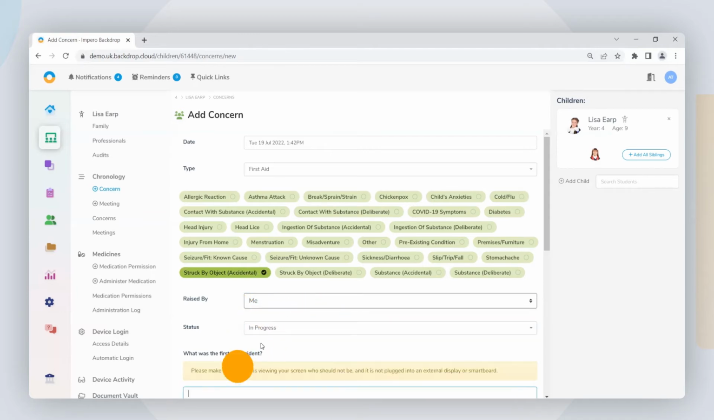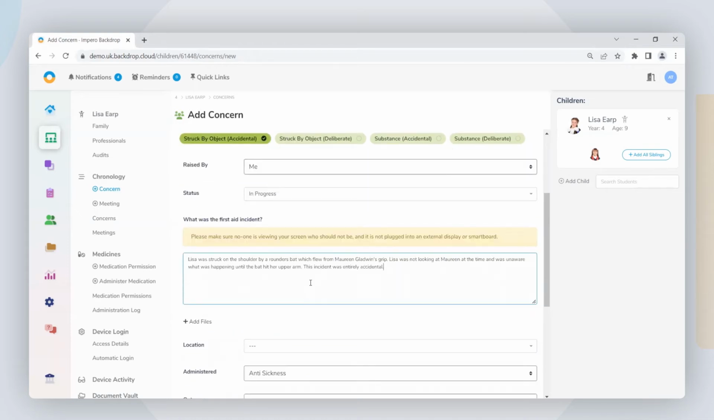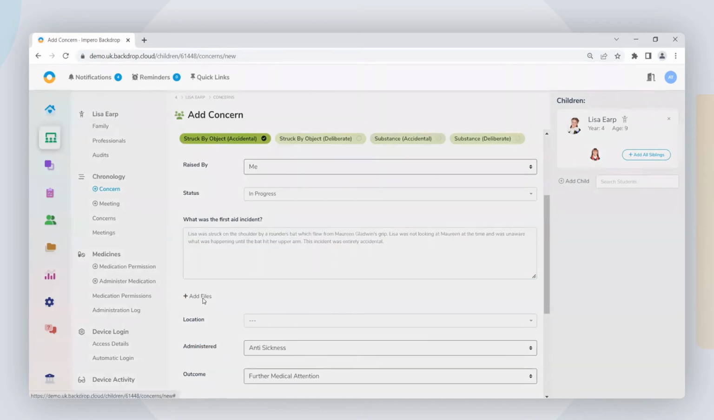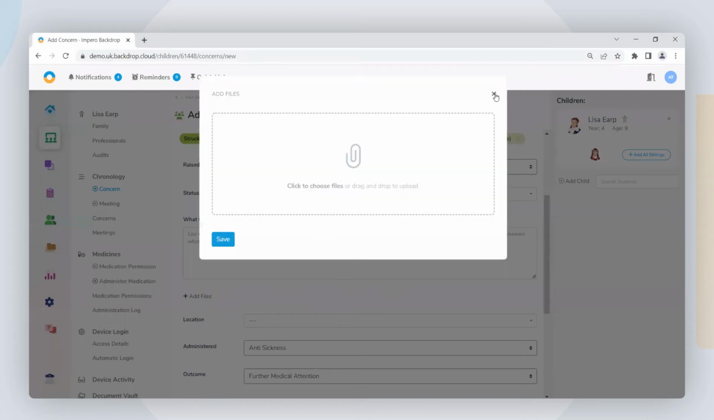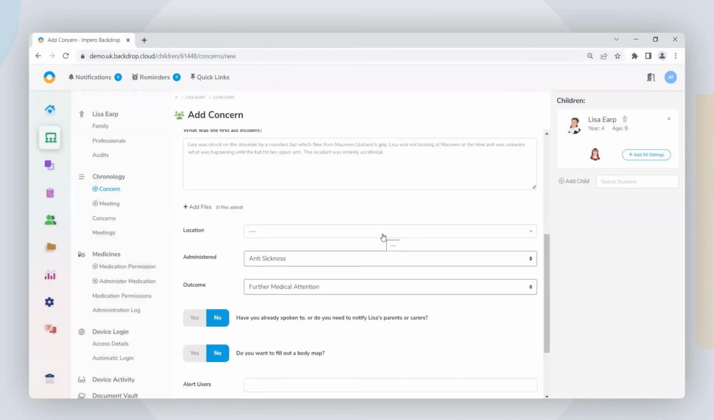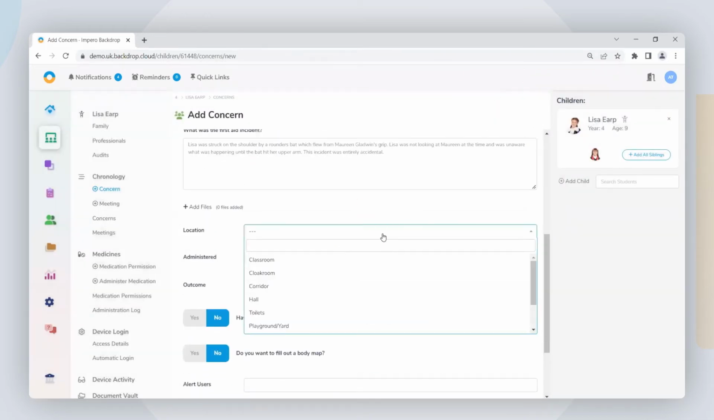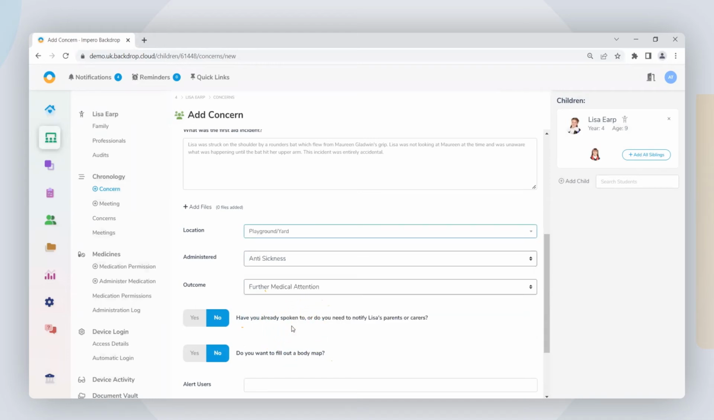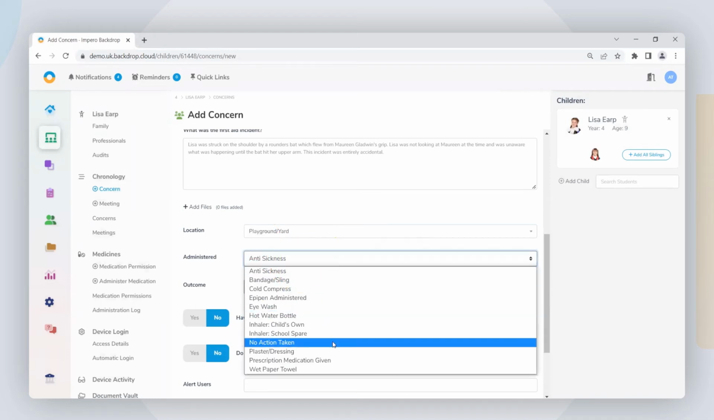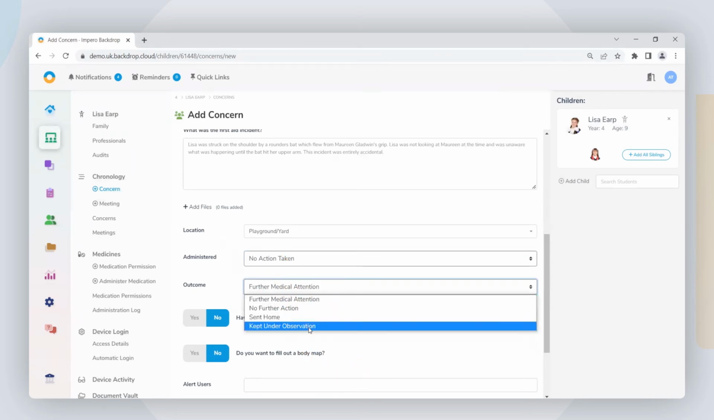Details of the concern should then be recorded. To preserve the authenticity of this record, this text cannot be amended once the record is saved. If required, additional evidence can be attached by clicking on Add Files. The Location field is optional and can be used to identify where an incident occurred. Administered and Outcome fields are available when recording a first aid concern.